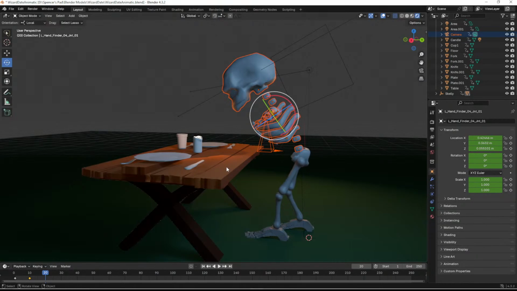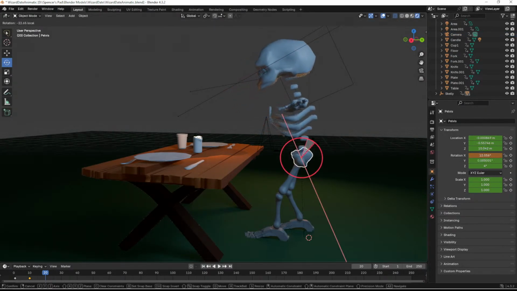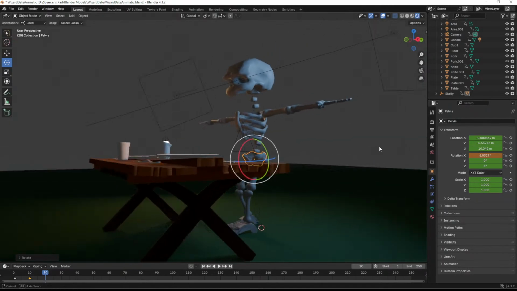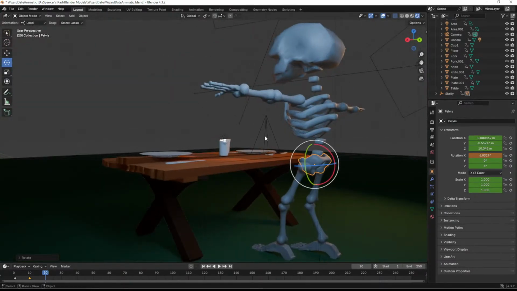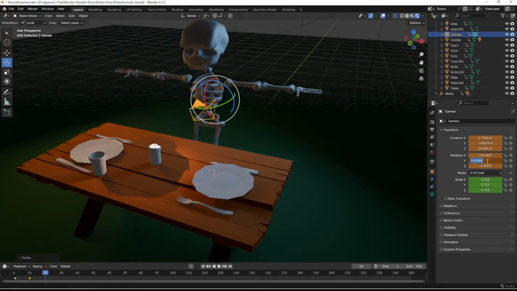Yes! Yes, yes, yes! Boop. Ooh, too much. Let's just go right here. Beautiful. Z, let's go 180. 90? Nope, we need negative 90 here.